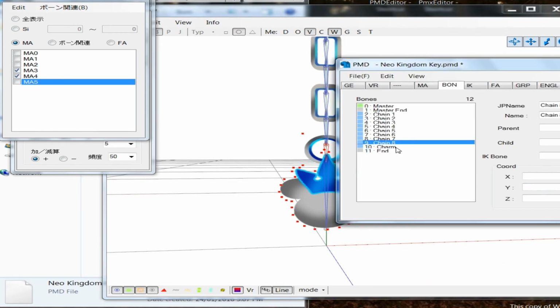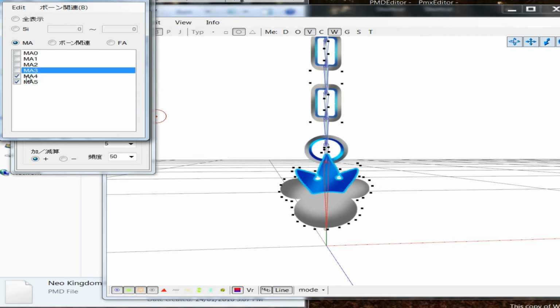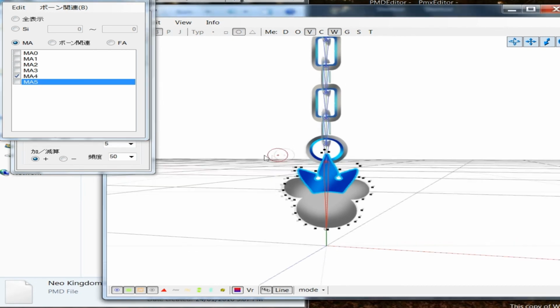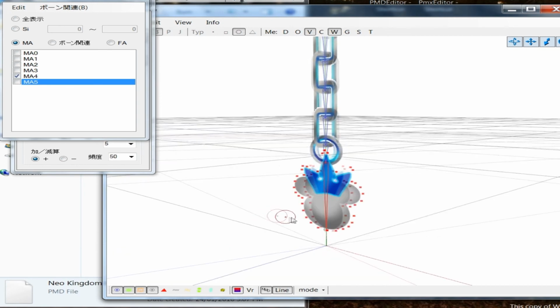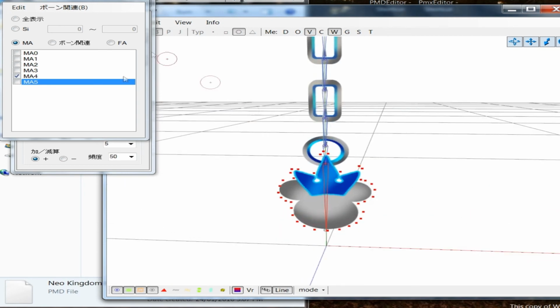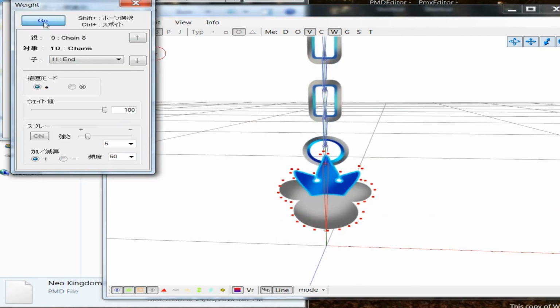And now for the charm, I can turn off the circular chain. Okay, so it's only the charm. There you have it. All done. It has all been weighted. That didn't take too long. Deselect go to show that you've finished your weighting.